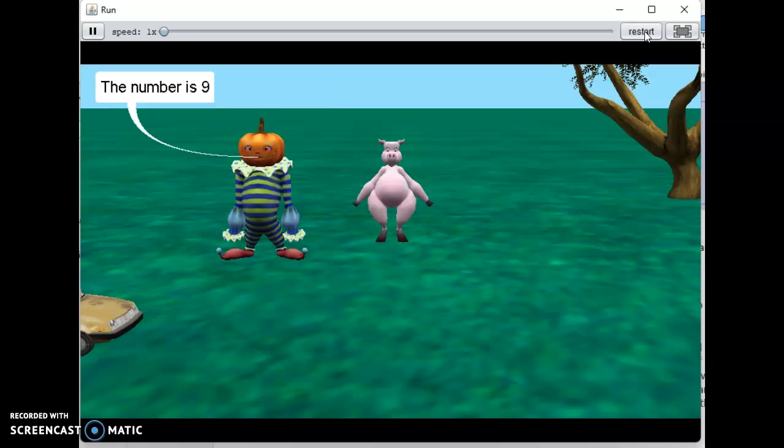So here's the array. He says 9, the number is 80, the number is 94, the number is 96, the number is 51, the number is 90. And that is how to create a count loop using an array and to fill it with random numbers.